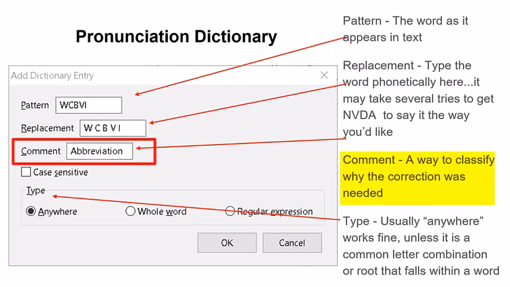In this case, I've put WCBVI in the pattern field, and I've spelled it out in the replacement field with spaces between each letter. And in the comment, I put abbreviation. I want NVDA to say WCBVI when it sees this combination rather than WSFI, which is what it says.